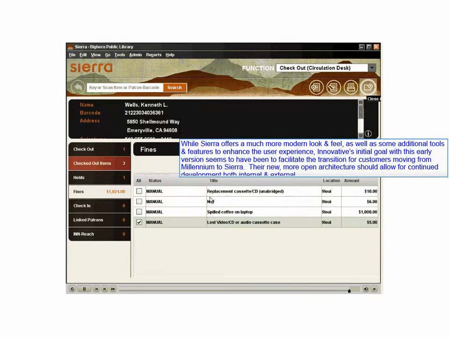While Sierra offers a much more modern look and feel, as well as some additional tools and features to enhance the user experience, Innovata's initial goal with this early version seems to have been to facilitate the transition for customers moving from Millennium to Sierra. Their new, more open architecture should allow for continued development both internal and external.